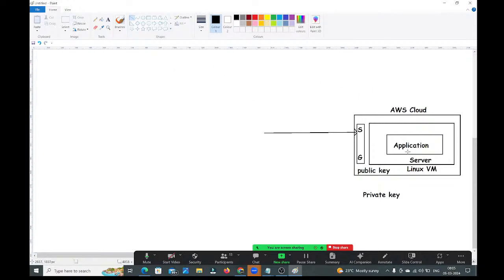Okay, so now they installed this HTTP server and they deployed the application, guys.